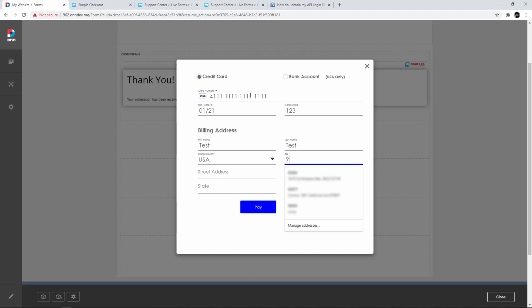Let's put some test data in. Let's hit pay. We'll wait for the processing to go through, and if the charge goes through, it will display that to us and let us know the charge went through, and we're all set. Similarly, the client can pay through a bank account as well using Authorize.net Accept Hosted rather than a credit card.